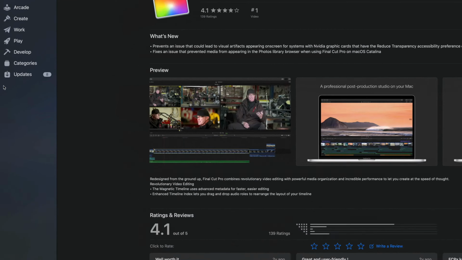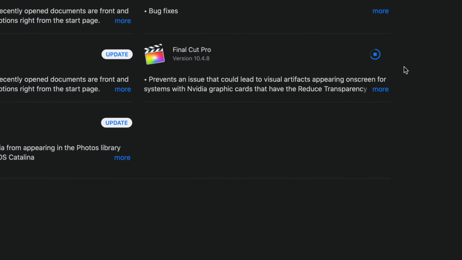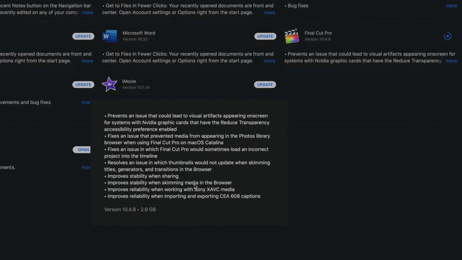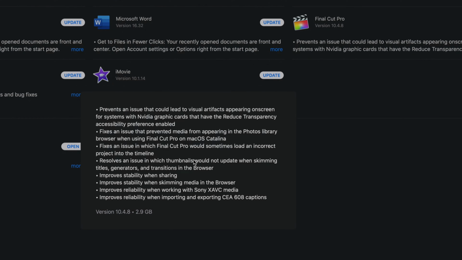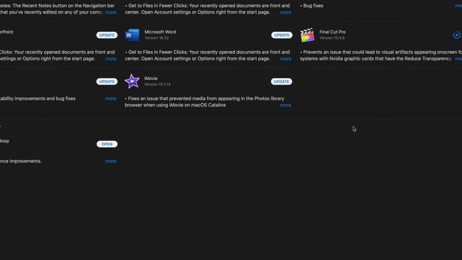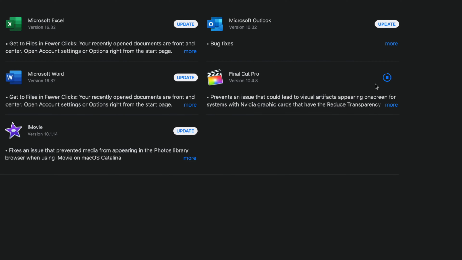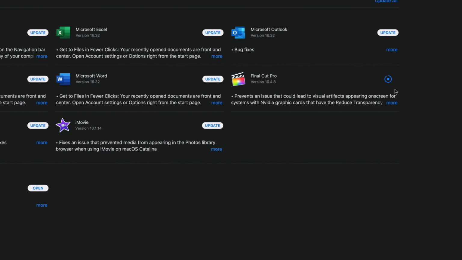Now let's go back into looking at all the updates that we have. At this point, like I mentioned, we are updating Final Cut Pro. Now, if I click on more, this gives me a little bit more information about what the update does, and it is 2.9 gigs. Again, that all depends on your Wi-Fi speed. It could take a couple minutes or a couple seconds. For that amount of gigs, for some of you with extremely slow internet, it could take an hour. As you can see, my Final Cut Pro update's almost done. So let's continue on with the next updates.